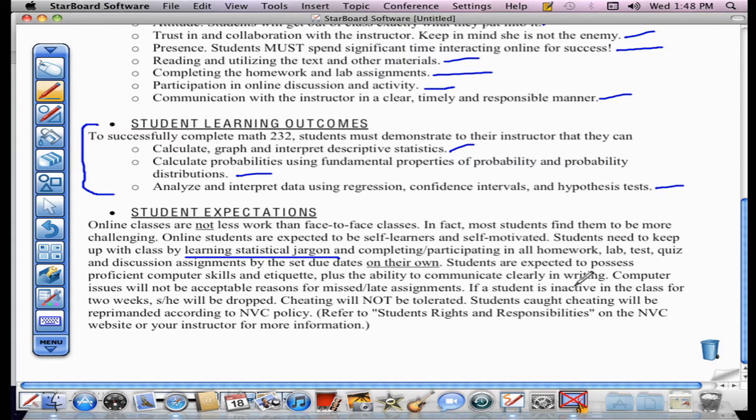Now is not the time to learn proficient computer skills. You're expected to know that coming in. Any computer crash, flash drive mishap, whatever, unfortunately is not going to be an acceptable reason for you to miss your assignments, okay? If I don't see you active in the class for a couple weeks, I'll go ahead and shut down my Math Lab account and drop you from the class, okay?